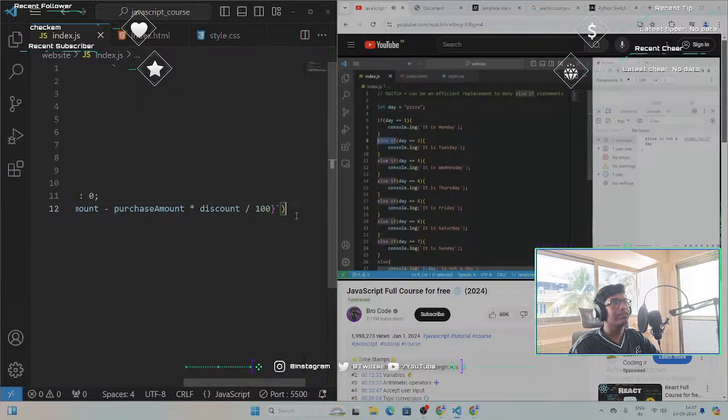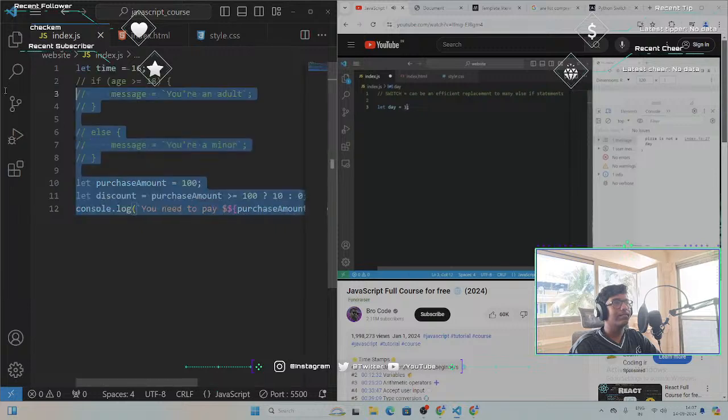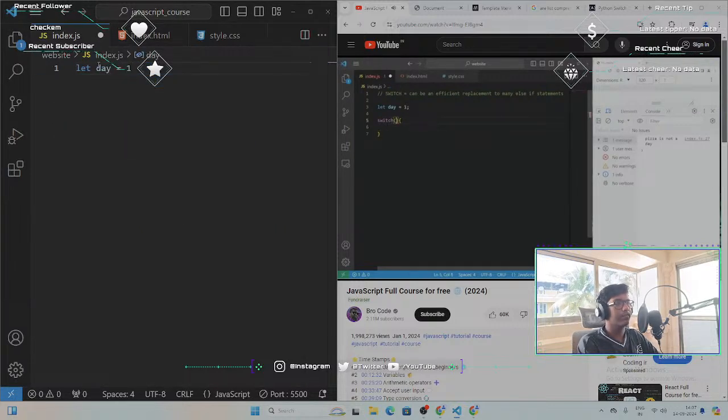If you find yourself using a lot of else if statements, I would instead recommend creating a switch. Here's how to create one. We'll keep our day variable, I'll set that to be 1. To create a switch, we will type switch, parentheses, curly braces. Within the parentheses of the switch, we will place a variable or a value. What are we examining? Let's examine our day variable.